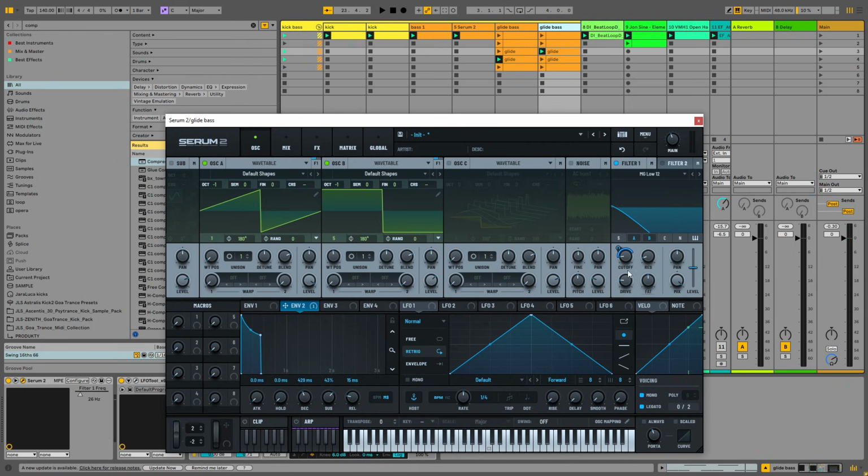So you can, for example, take out totally the saw wave. So now we have a beautiful square wave, square bass, excuse me. Or you can do the opposite.